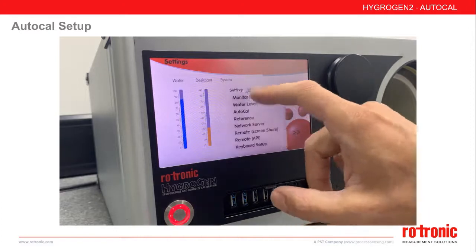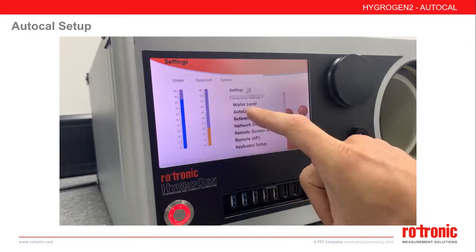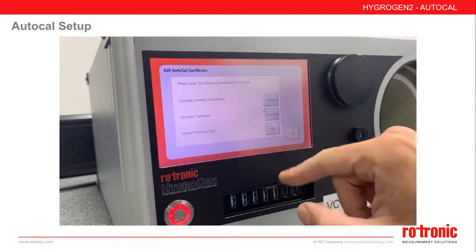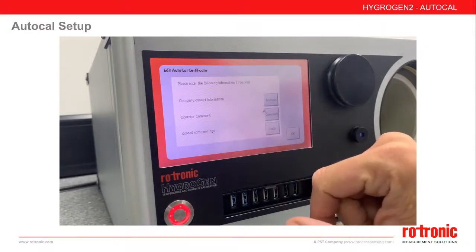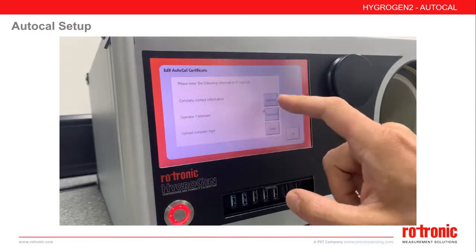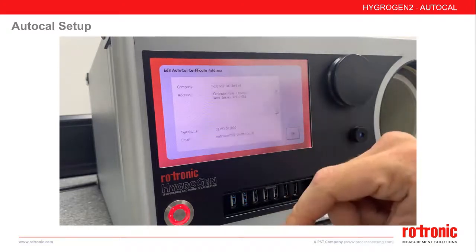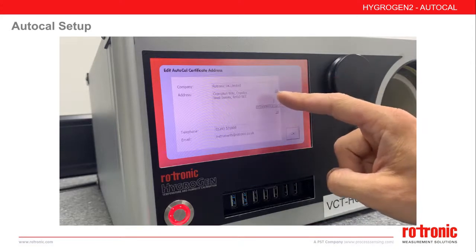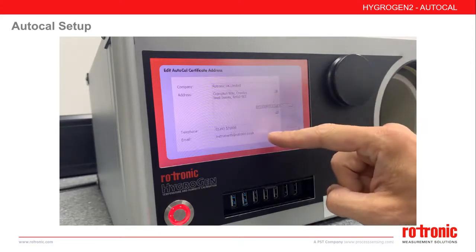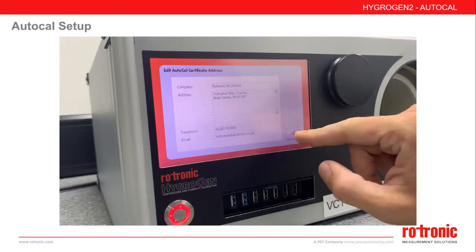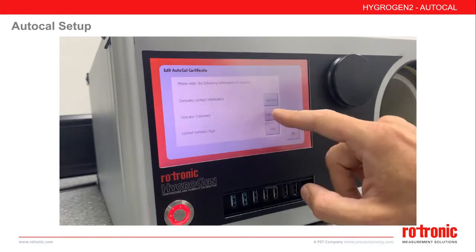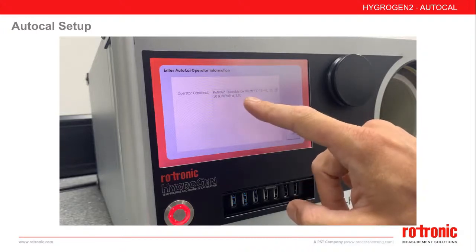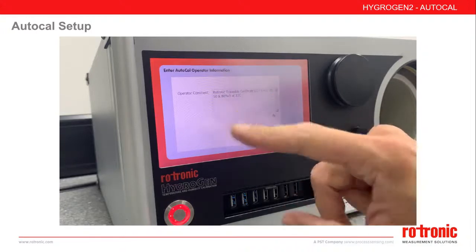Go to the Settings page, select the Settings menu, and select AutoCal. From this screen, we can enter important information that will be included on your certificates. For example, here we have our company name, our address, telephone, and email. In addition, during every run, it is possible to enter an operator comment. You can standardize this comment here, if required.